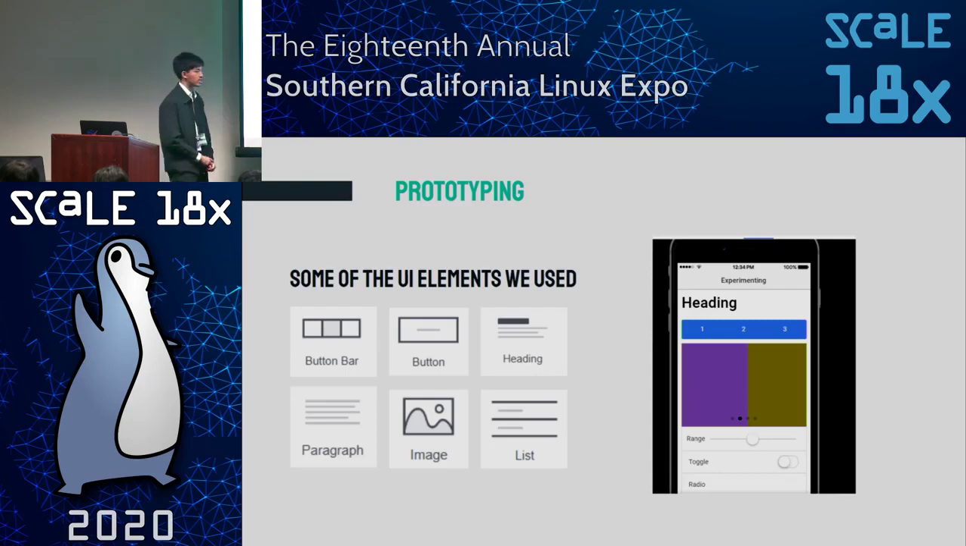So when we started prototyping, this is an example of when we were experimenting with what we wanted to do. And here we have represented the heading, which we just left as heading, a button bar showing different buttons all put together, and you can click each individually, and you can set each one to take you to a different page or perform a different function.